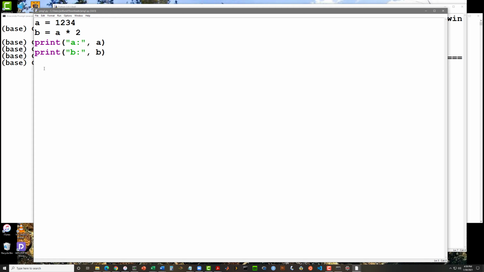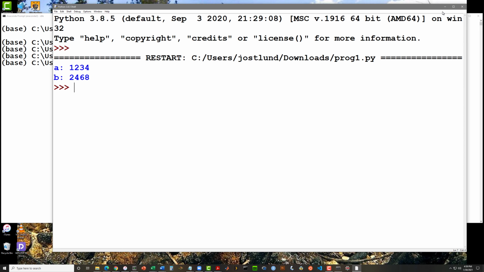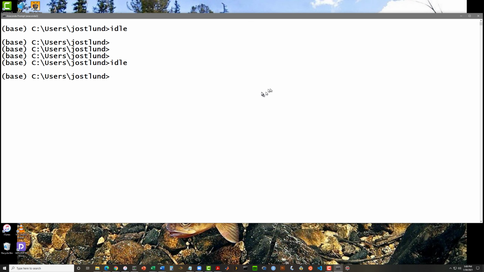All right, well, we're going to be doing things that are just a bit more sophisticated than this. But that's pretty much all that you need to know about idle in order to be able to use idle to execute Python code and also create Python code files. All right, so I'm going to close this file, and I'm going to close this shell as well.